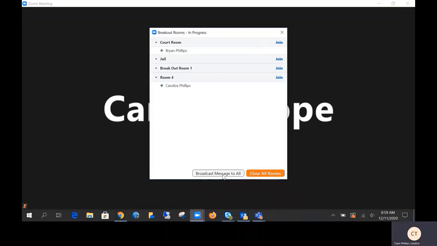Broadcasting messages to all allows the host to send a chat, which is a written message, to the breakout rooms. Only people that are using the application will be able to see this. They can't respond to this chat, but notifications are sent out. So for example, if you were moving everybody to the courtroom or moving them into one breakout room, you could simply type a message to everybody, and it would broadcast those messages to the breakout rooms.